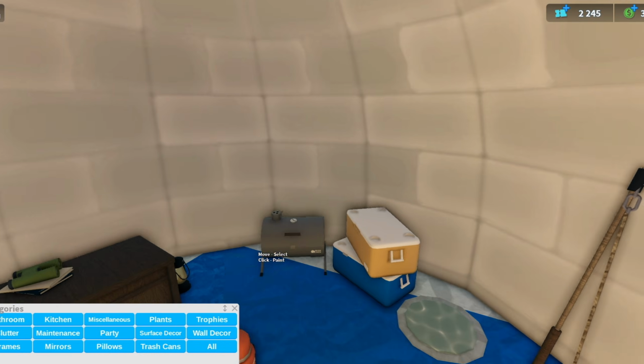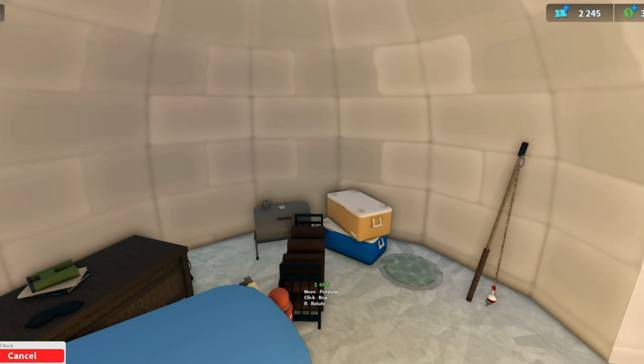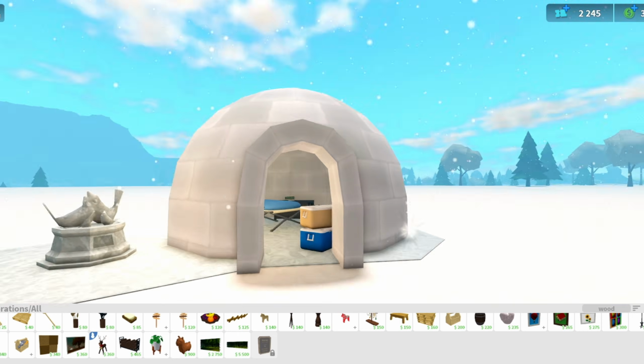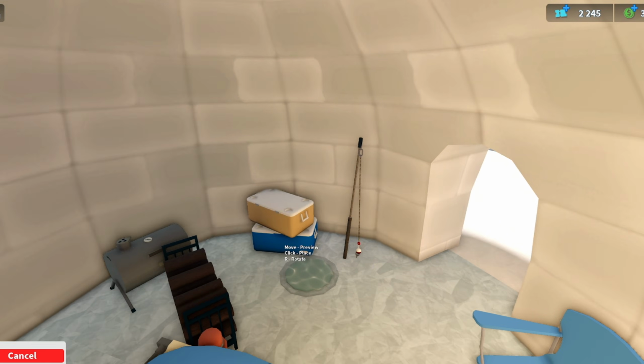It looked really nice. I don't know why I just placed the statue midway through decorating the inside. Oh no, this log rack. This log rack drove me mental.